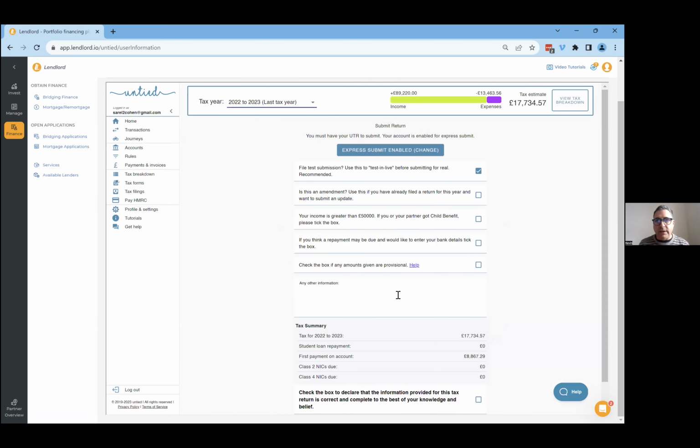There are two ways you can be submitting your tax return. One of them is using your government gateway credentials, which you may have to hand, but otherwise you can do something called Express Submit. All you need to do is send us two forms of ID, one with a photo, one with your address, just over email. We then enable you for Express Submit, and that lets you file to HMRC without needing to enter another password or anything. You can just click Submit. So I've enabled Express Submit here.